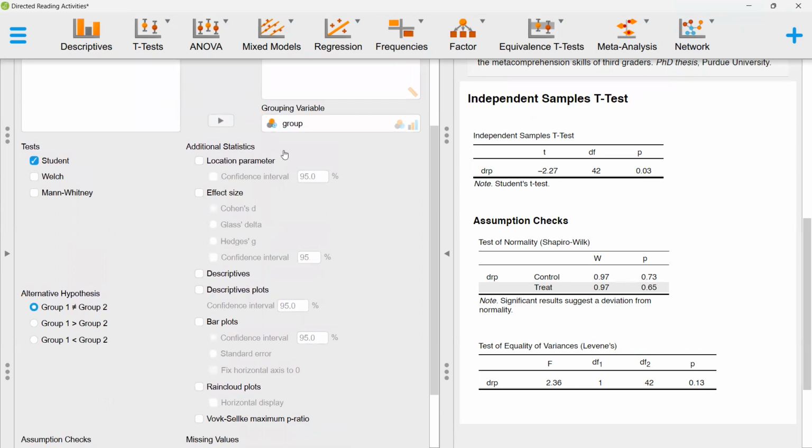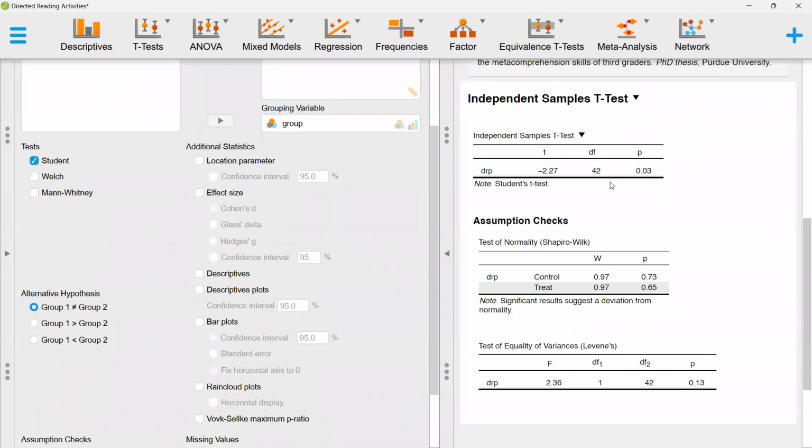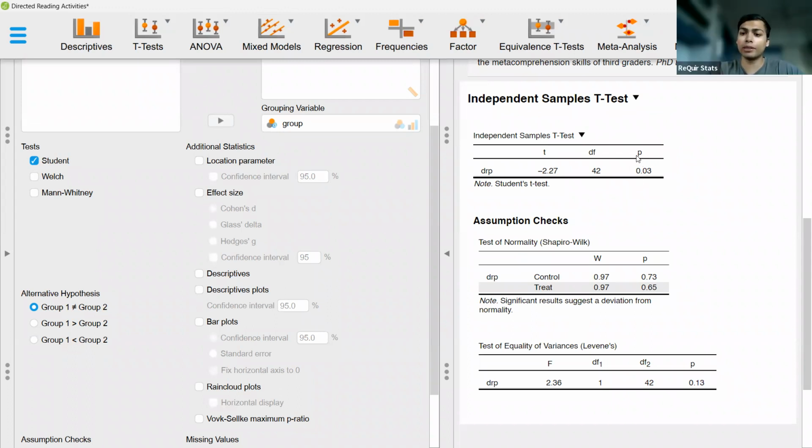So all of our assumptions for the t-test are met. We are good to go using the Student's t-test. And now we can accept the results of this test. We can accept this p-value because the assumptions have been met. And since the p-value is less than 0.05, that means the difference is statistically significant. So the average reading scores of the treatment group were statistically significantly higher than those of the control group.